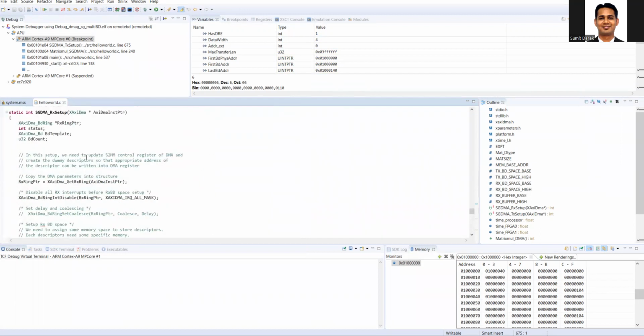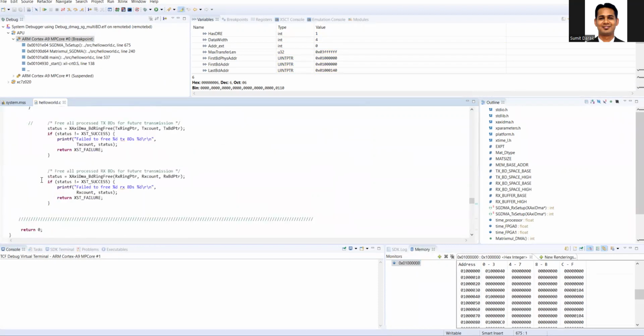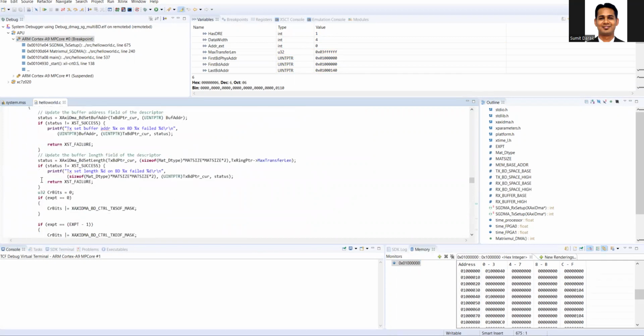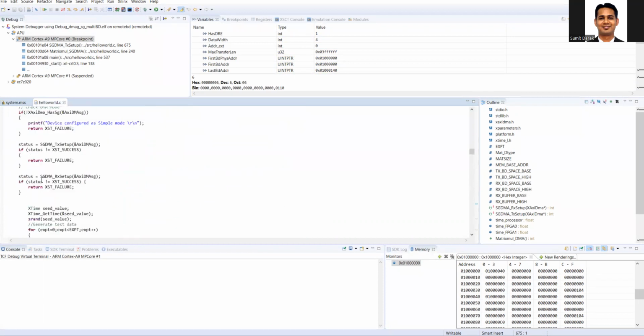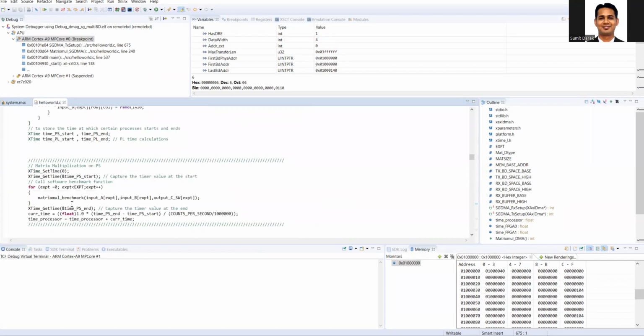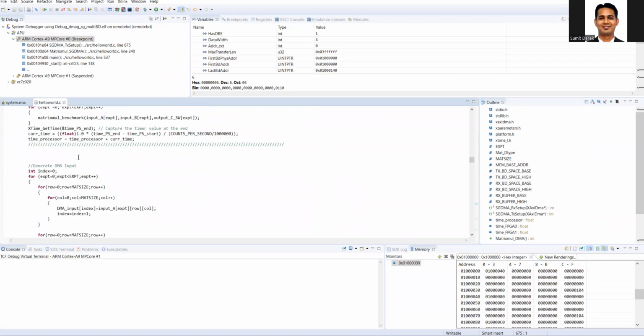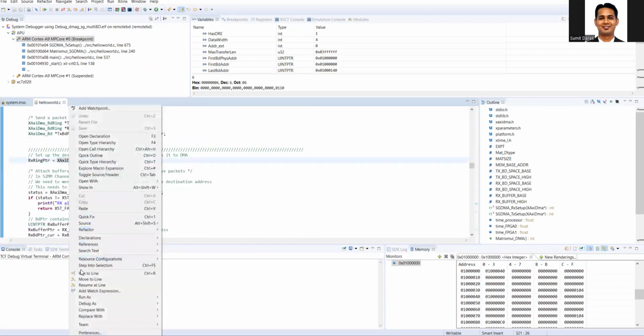Then the same process will happen in the RX setup, so we'll skip that one. You can look at the memory of the RX setup buffer descriptor, and you will see that the same process will be repeated there as well. Now what we will do is go to our DMA function after we perform the RX setup and TX setup. So we have formed the input, then we have performed the matrix multiplication on the processor. We have serialized the input. So we'll come here.